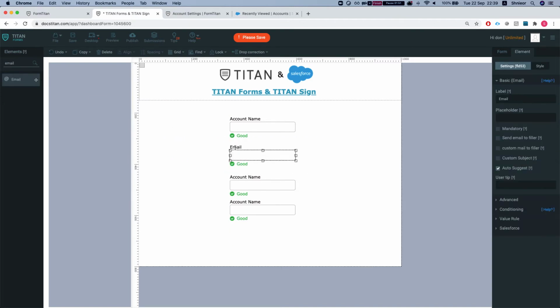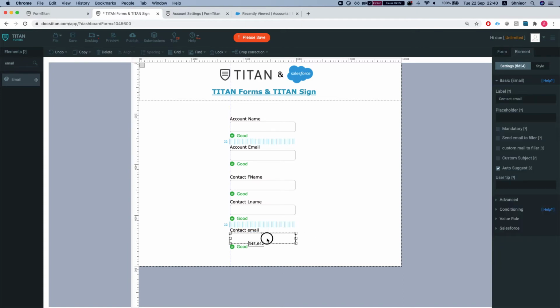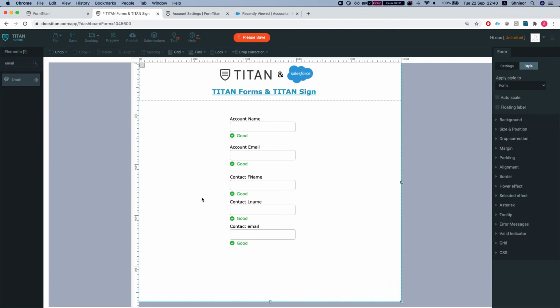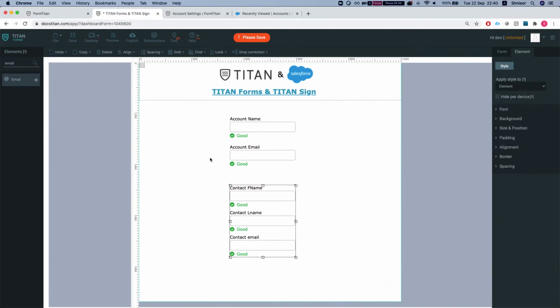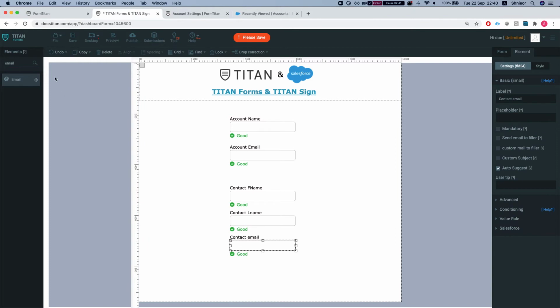We'll do account email. Okay, so that will be contact first name. That will be contact last name. That will be contact email. Alright, and obviously you'll make this mandatory. You'll make it make sense. In our instance, it's just going to be just like that.